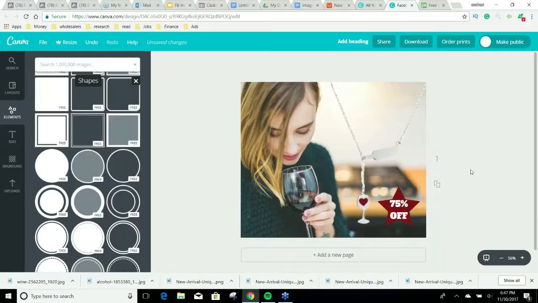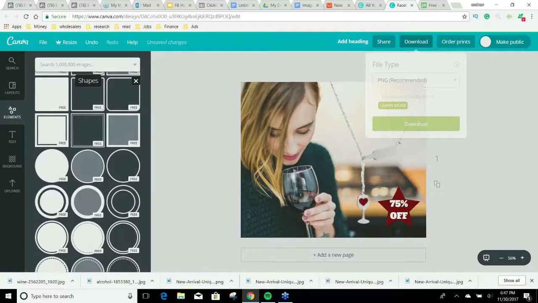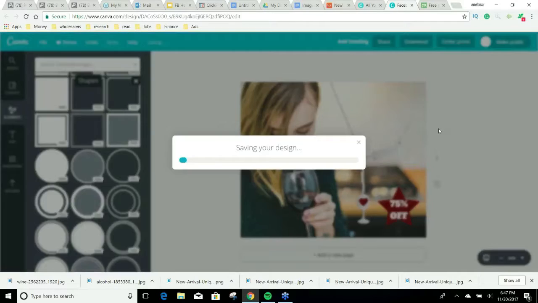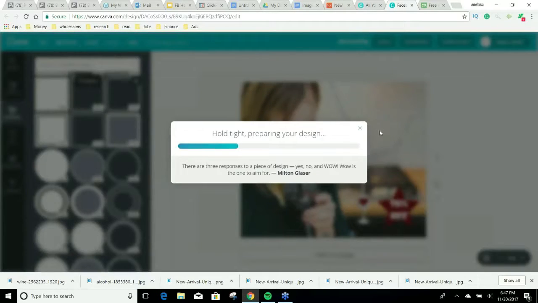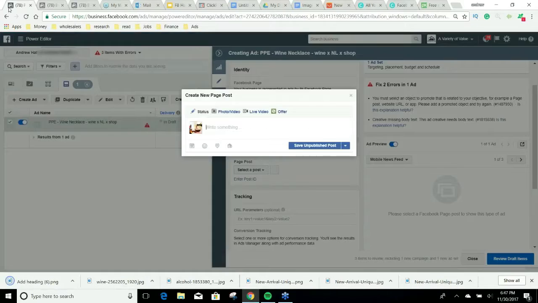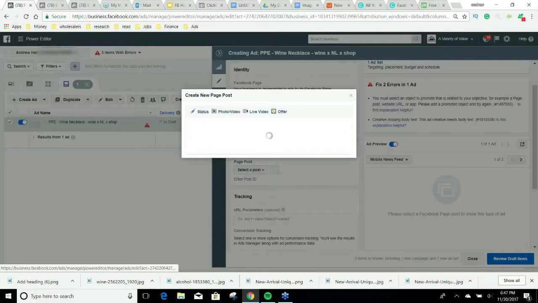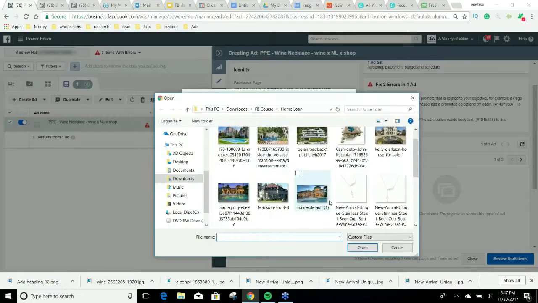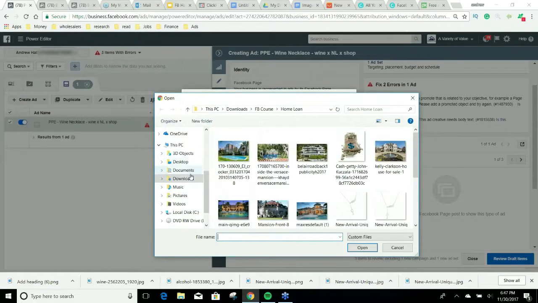There we go. Now it pops, guys. Now it pops. So you got to be creative. Okay. So we're going to download that. Photo or video. We're going to upload that photo that we just did, wherever it is.